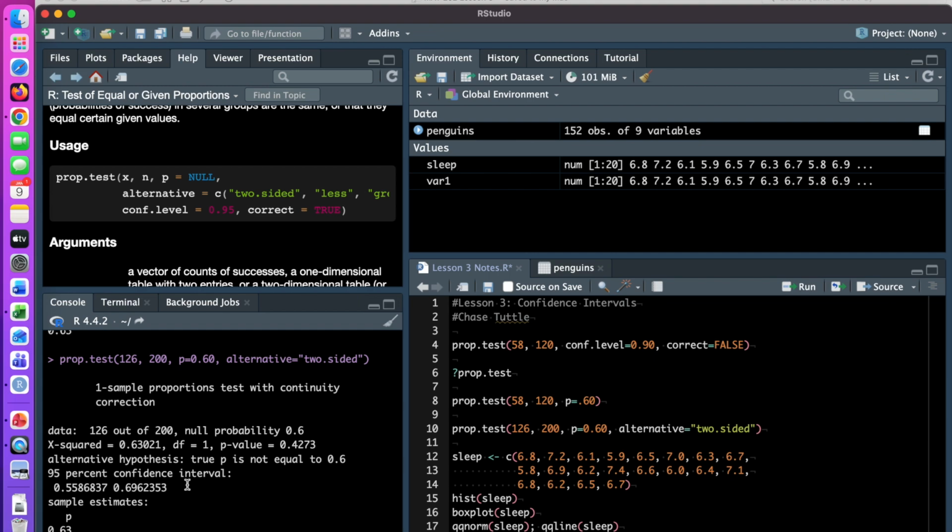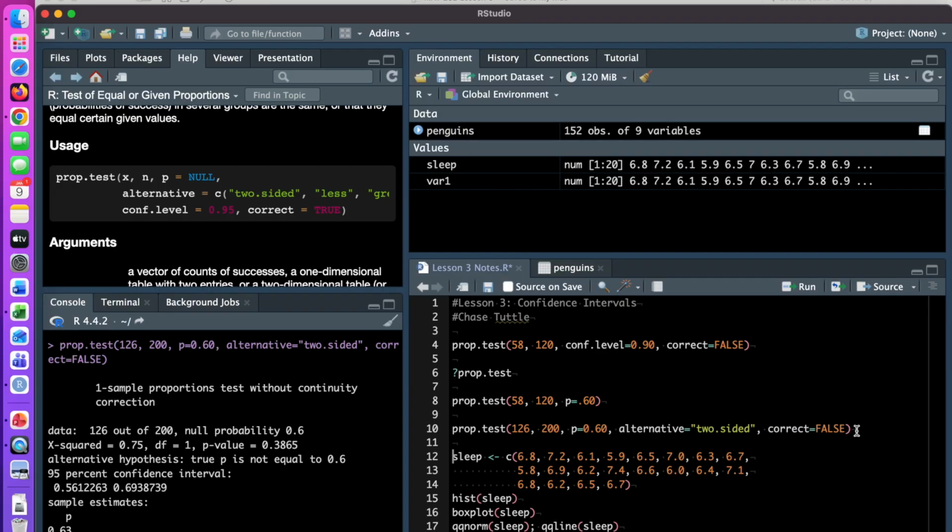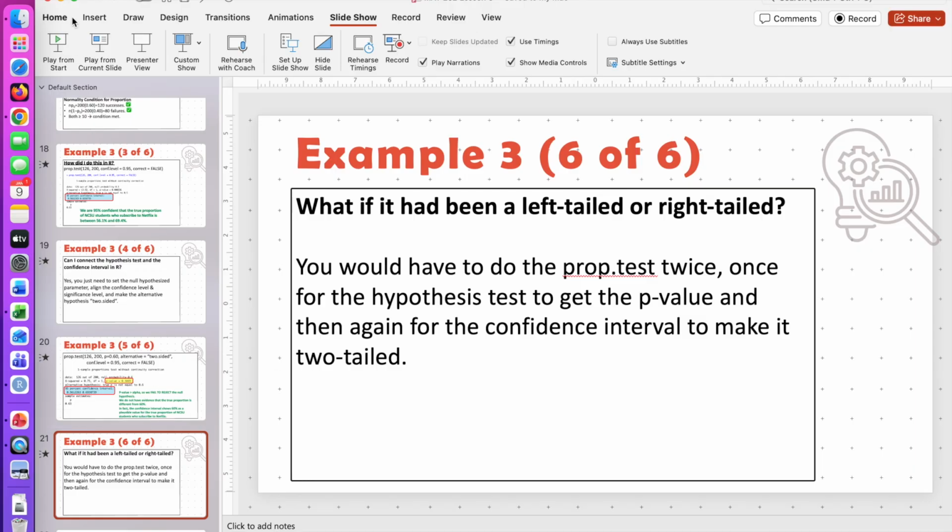Notice that I didn't turn off the continuity correction. This is a one sample proportion test with a continuity correction. That's not going to matter too much. It did change slightly, but for a confidence interval, we should be doing correct equals false, and those numbers changed slightly.